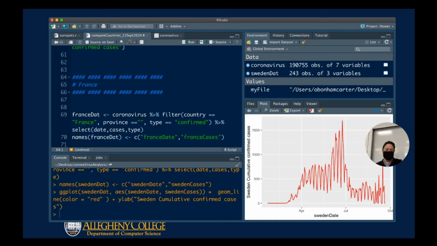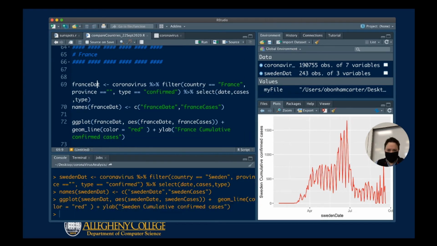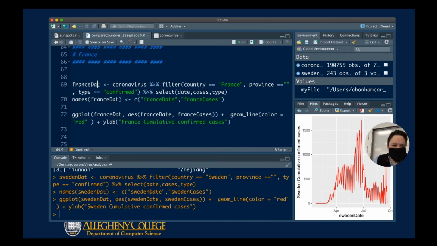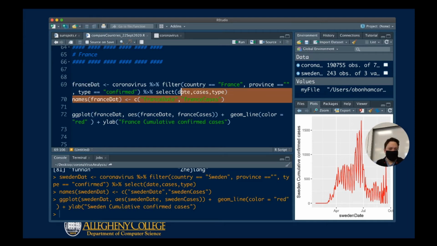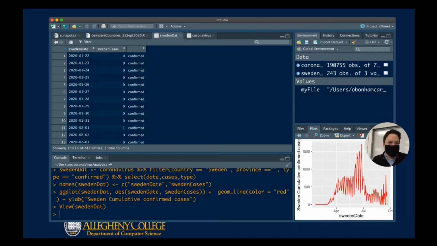Next I wanted to look at France at the same time. For France, I've taken seemingly exactly the same code that we saw with Sweden, and I have changed the country to France. Provence is equal to nothing here, and type is still confirmed. The only thing I've changed is where I saw Sweden before, I've now put France. I've made a new data set here. Up here under my global variables, I have Sweden data. You can click on this and see your data from Sweden. That's my Sweden data. I'm going to do the same thing, but not for Sweden, for France.